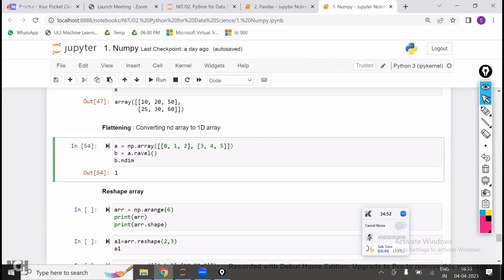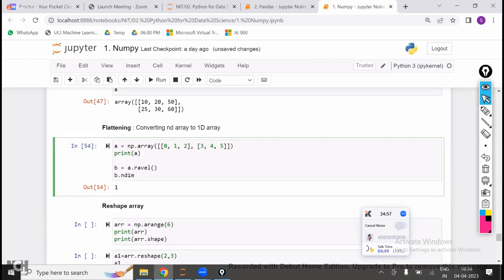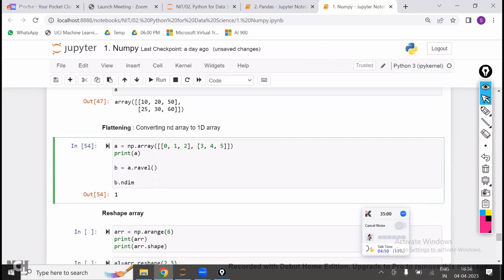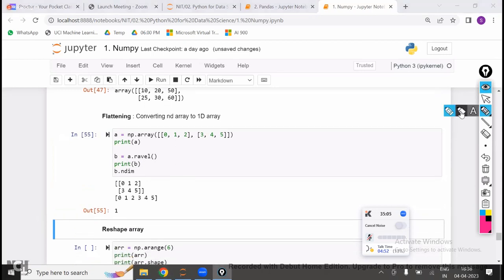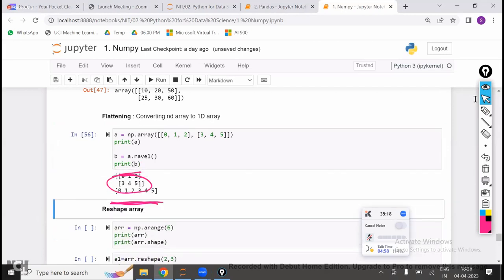Got the point? So first print A, it is 2 dimensions. Print B, it is 1 dimension. I am asking B.ndim also, so it prints 1. If you don't ask for it, it will not print it. Is that clear? Ravel is just converting a 2-dimensional array to 1 dimension. Not only 2 dimensions, 3 dimensions also will be converted. Everything will be converted to 1 dimension.